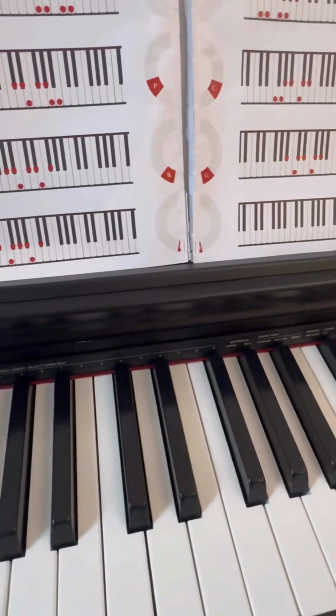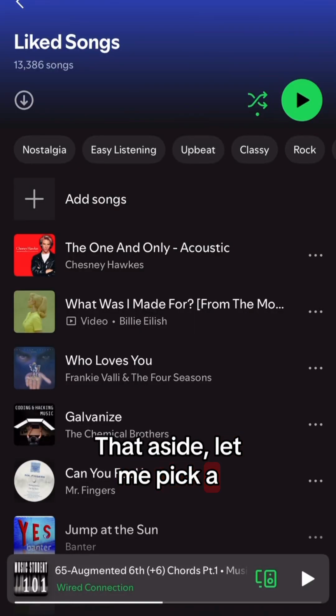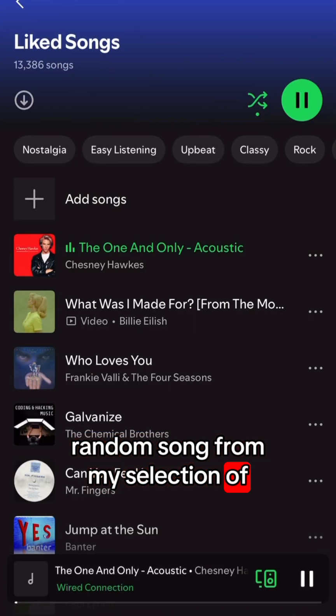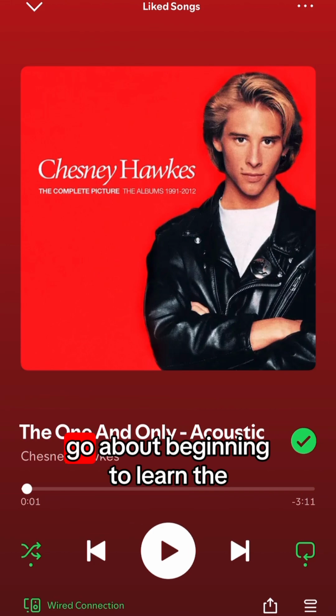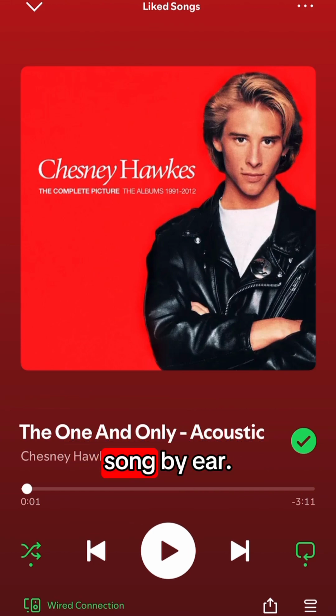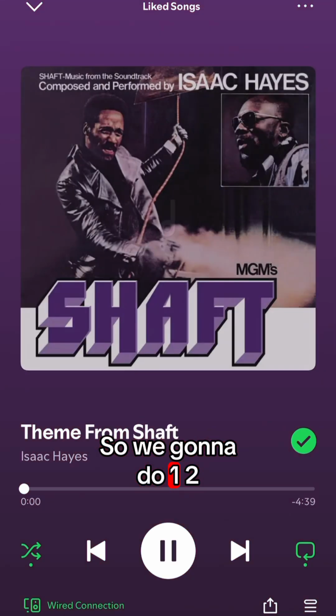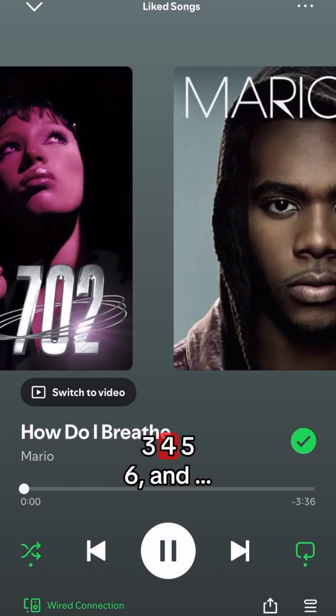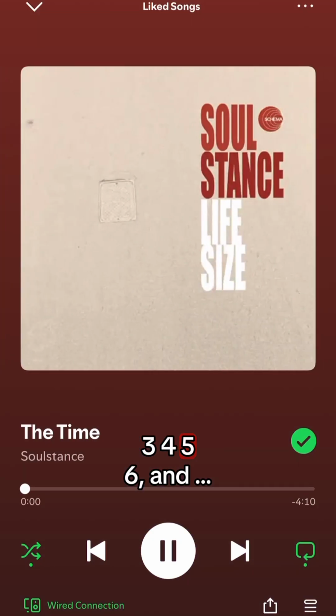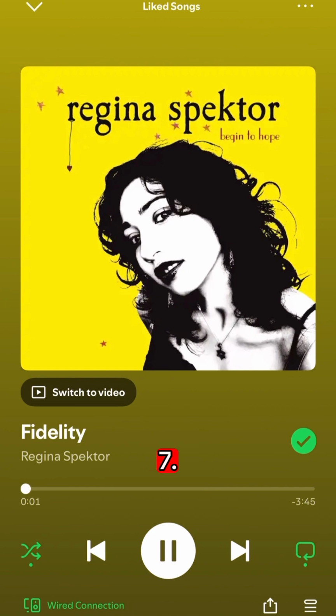Now, that aside, let me pick a random song from my selection of light songs, and we're just going to go to the 7th of them. And whichever that is, we'll try and figure out the key it's in and how you would go about beginning to learn the song by ear. So we're going to do 1, 2, 3, 4, 5, 6, 7.